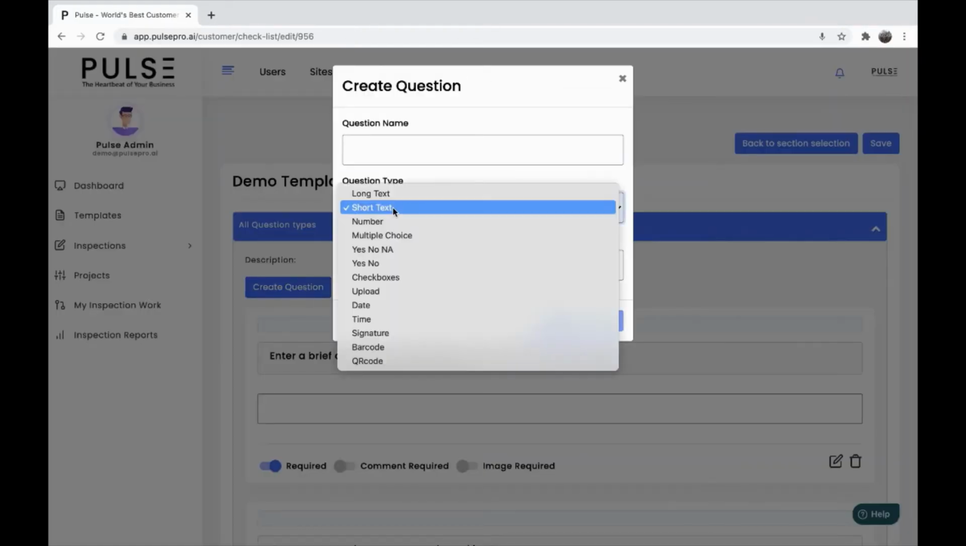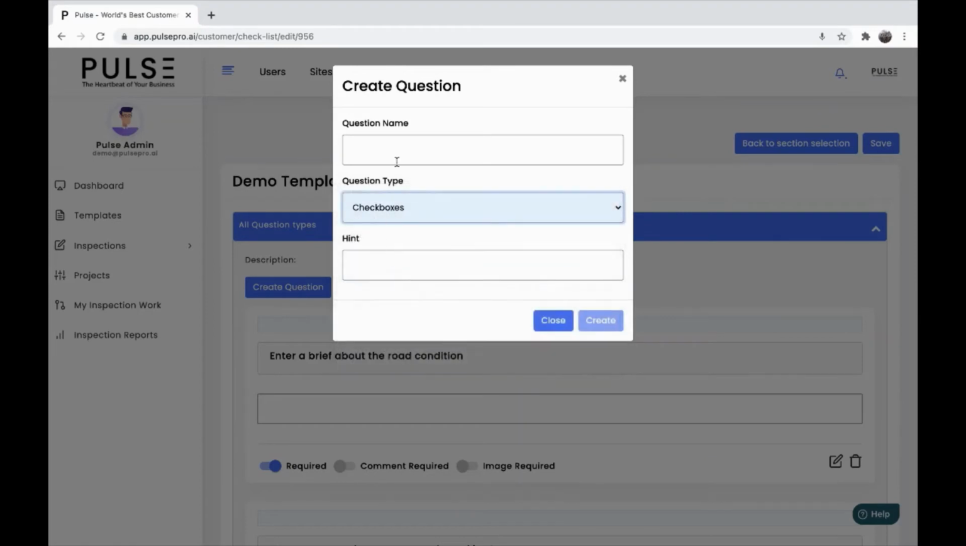The next question type that we have is checkboxes. Checkboxes are similar to multiple choices, but the only difference being that checkboxes allow the auditor to select multiple answers. Select the question type as checkbox, and click Create.